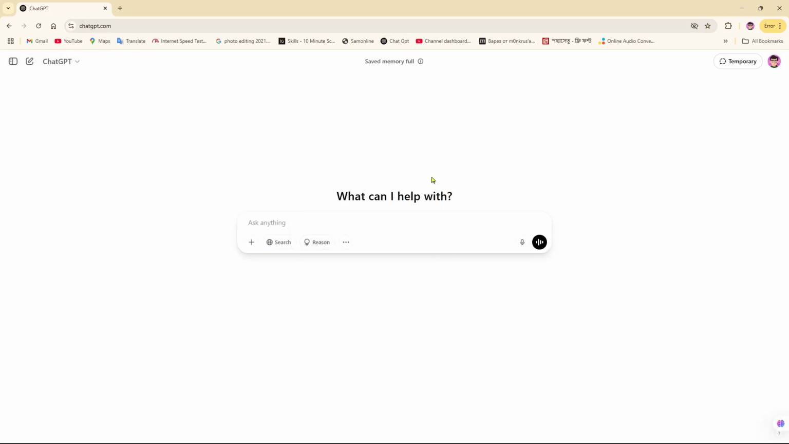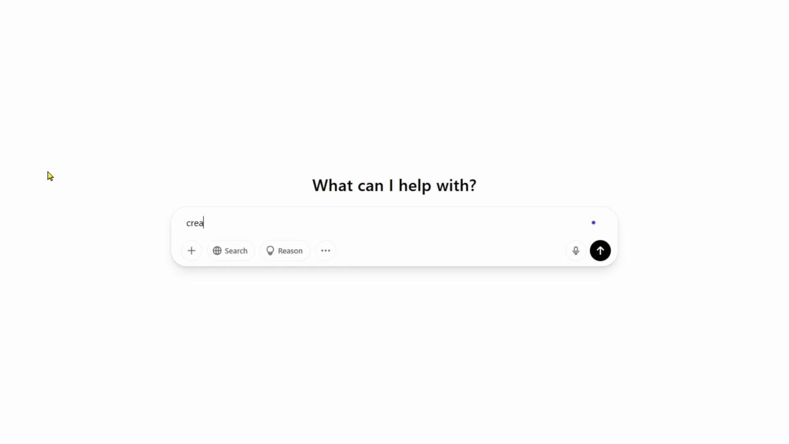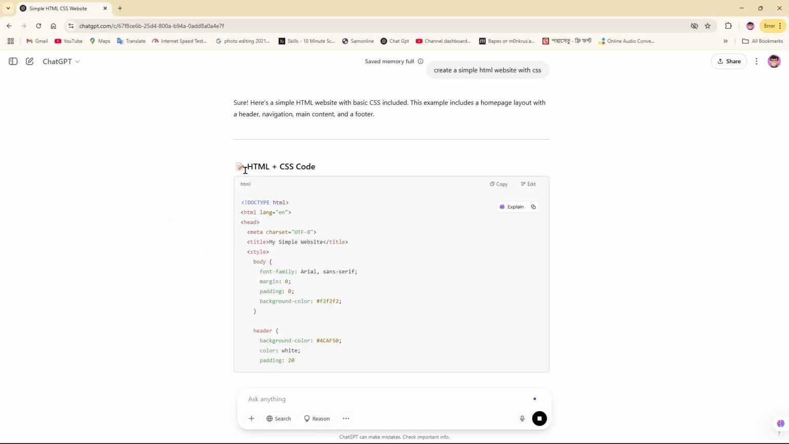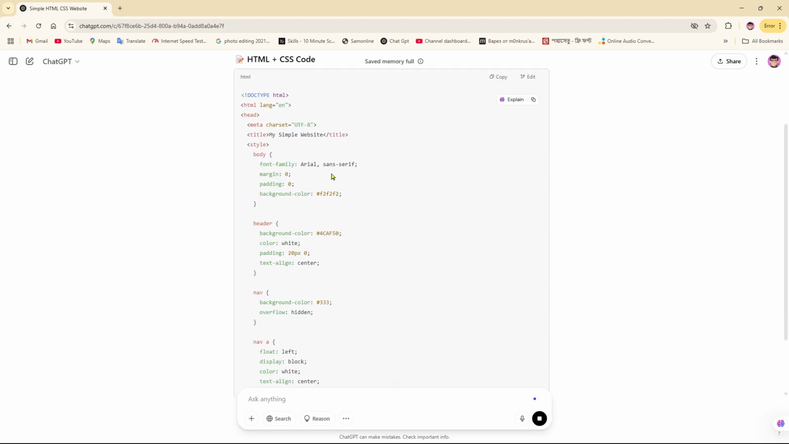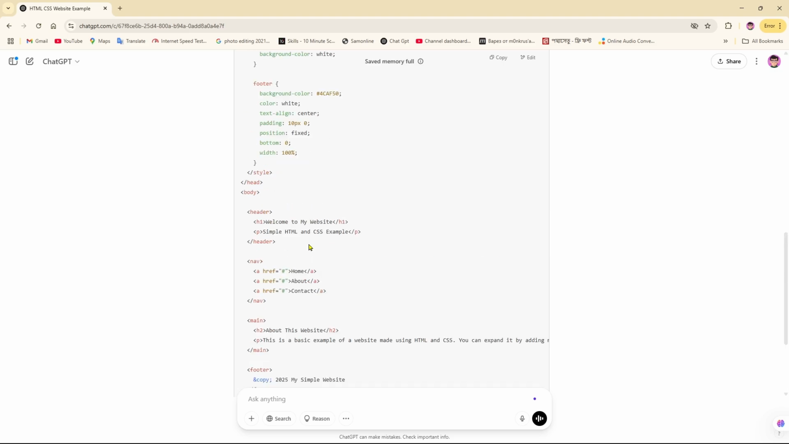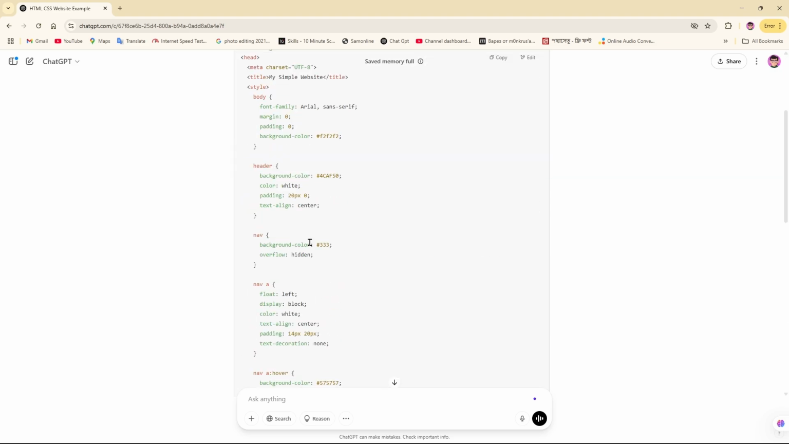So as you can see, I'm logged into the ChatGPT. You can simply log in. After logging in, you can simply type over here, "create a simple HTML website with CSS," and I can simply click enter. And as you can see right now, it's adding the HTML plus CSS code over here. So as you can see, it has written the code for creating an HTML website.